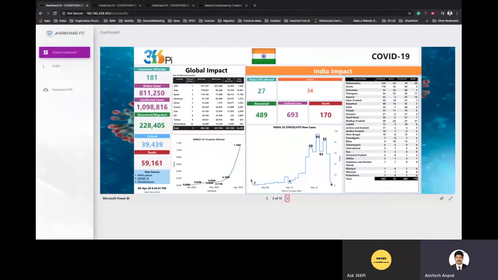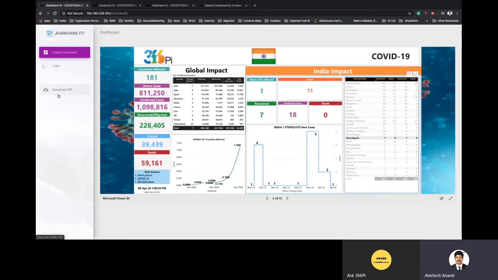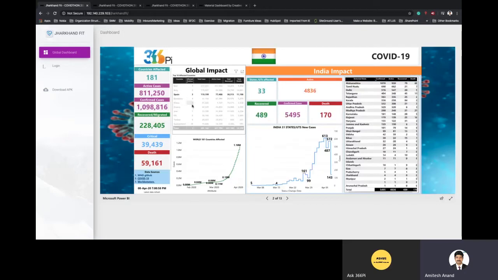So this is a web-based app, and in it you have a global dashboard. This was hosted on one of our internal servers as of now, and it is a Power BI based report. It's a very intuitive report. Please don't go by the data right now because it's old data. It's just dummy data that has been put in for the purpose of the hackathon. Most of this data is not real. It has been shown here just for demonstration. One can download the APK and everything else from here. As a part of the global dashboard, you can see the top 10 countries and their data and details.